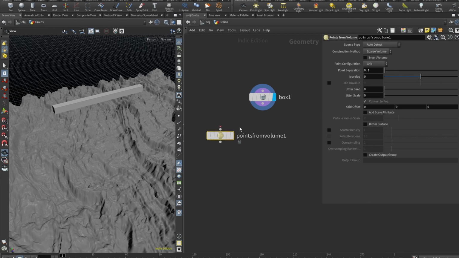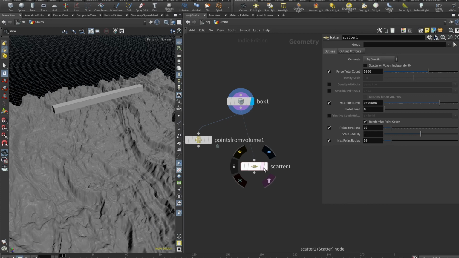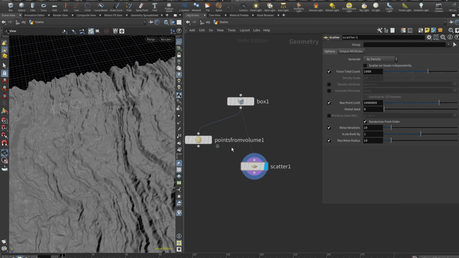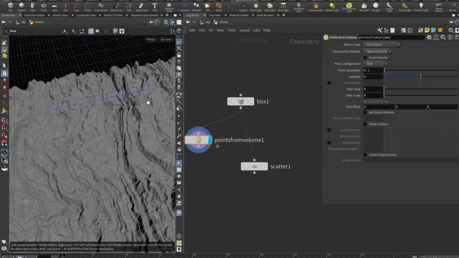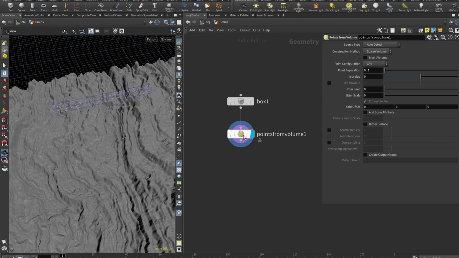And the main difference between points from volume and scatter, because you could think both of them produce points: scatter will scatter points on the surface of the geometry, but points from volume will create a volume from the box first and then scatter points very regularly, kind of grid-like. So in this case we want to go with points from volume. The point separation in the points from volume, I've set it to be 0.25, but you can go lower.